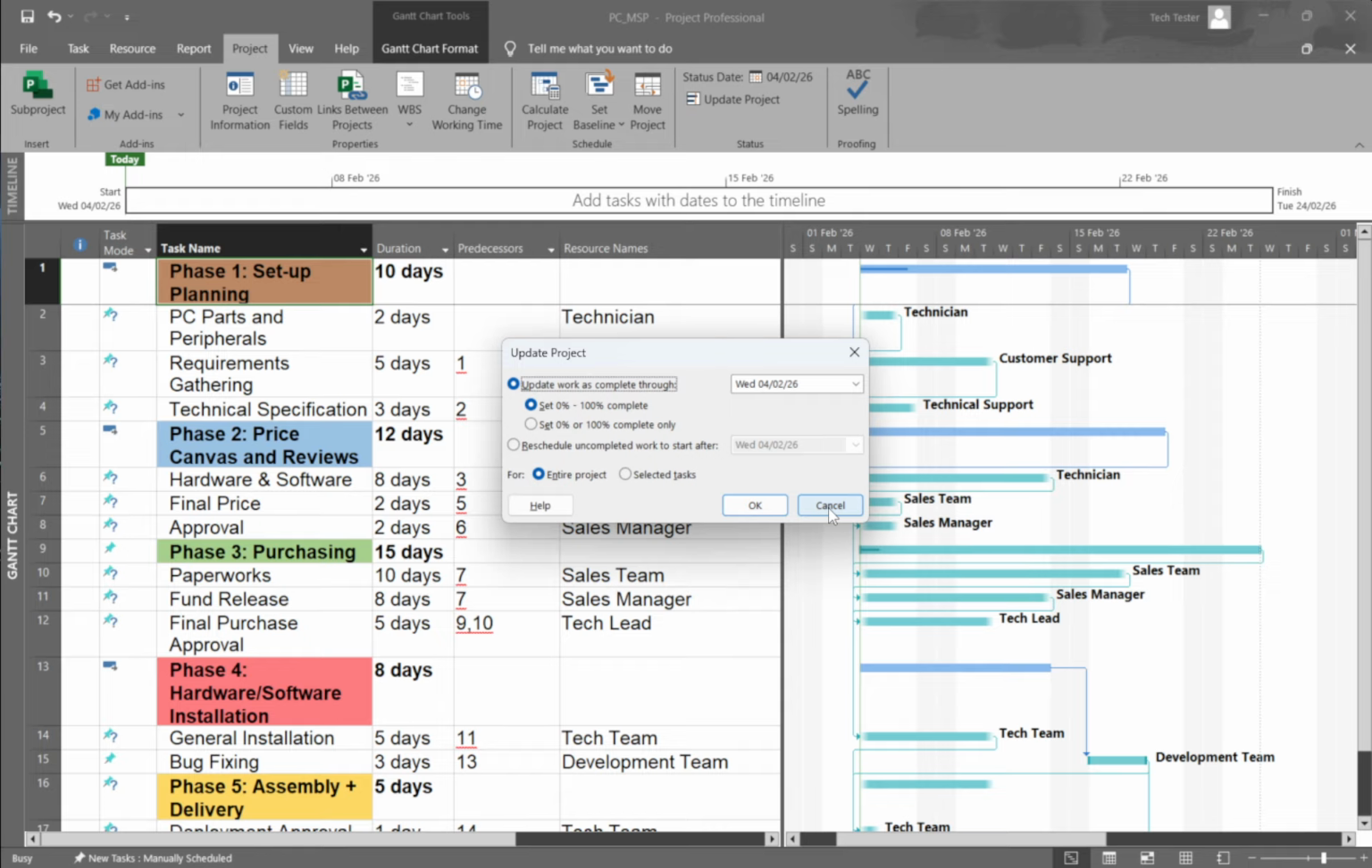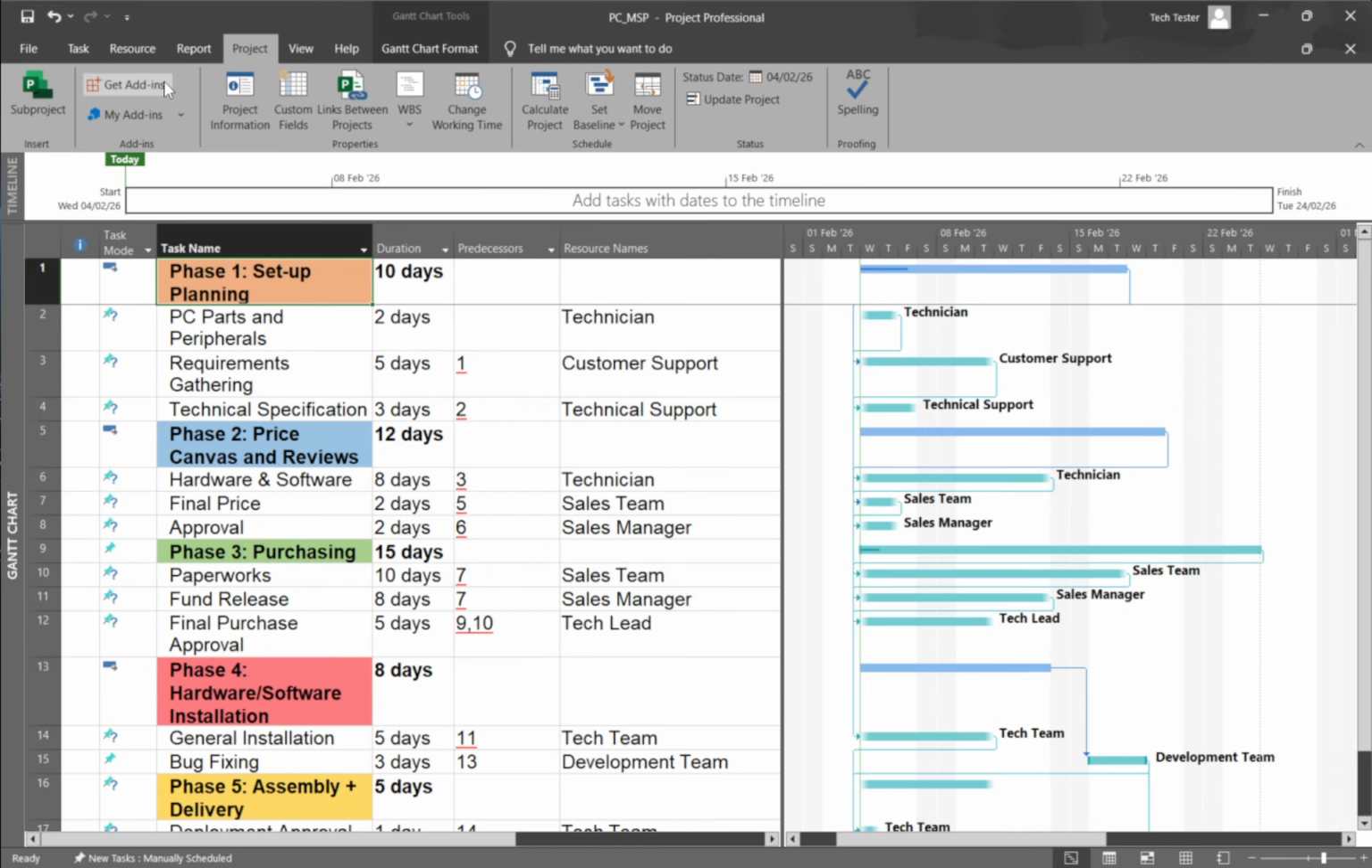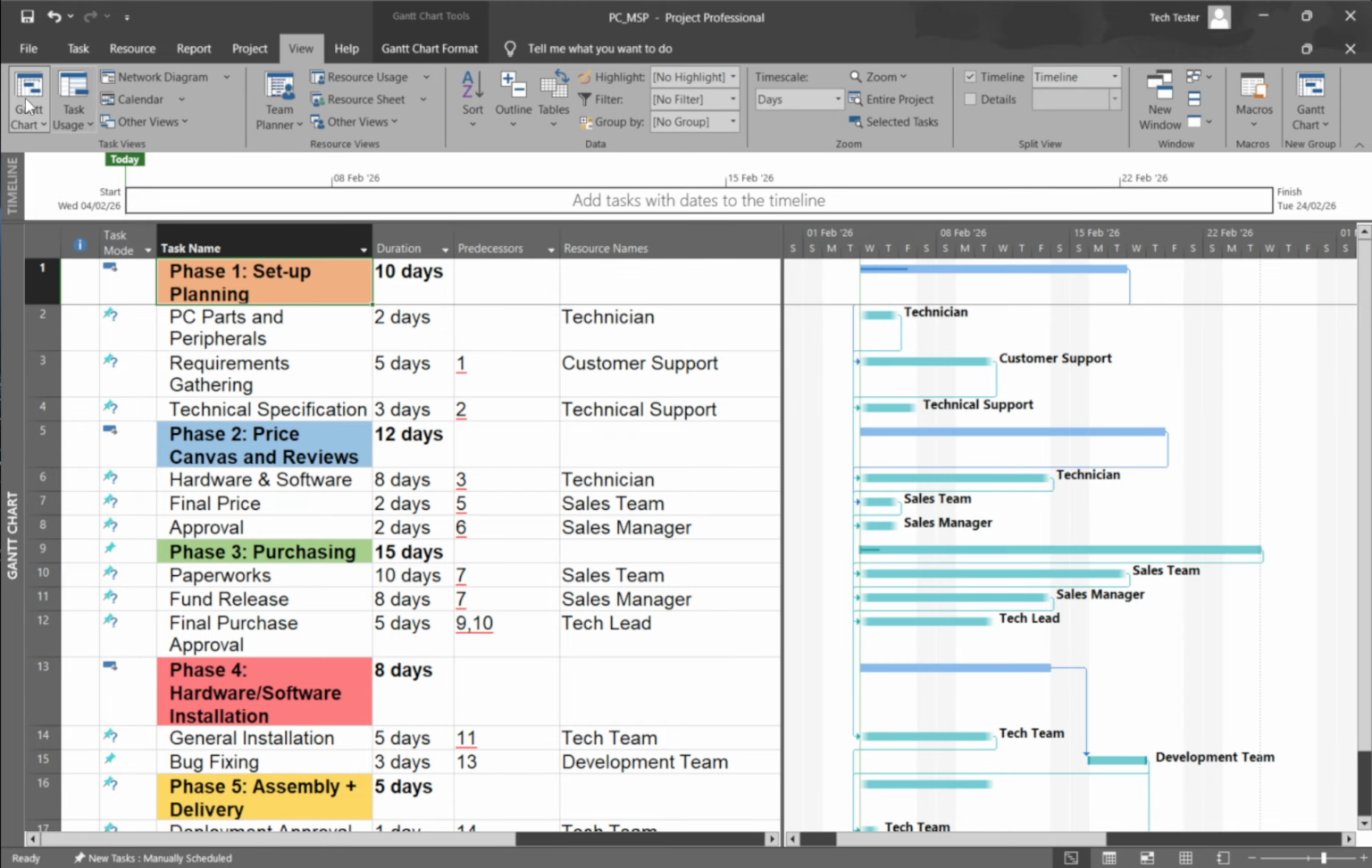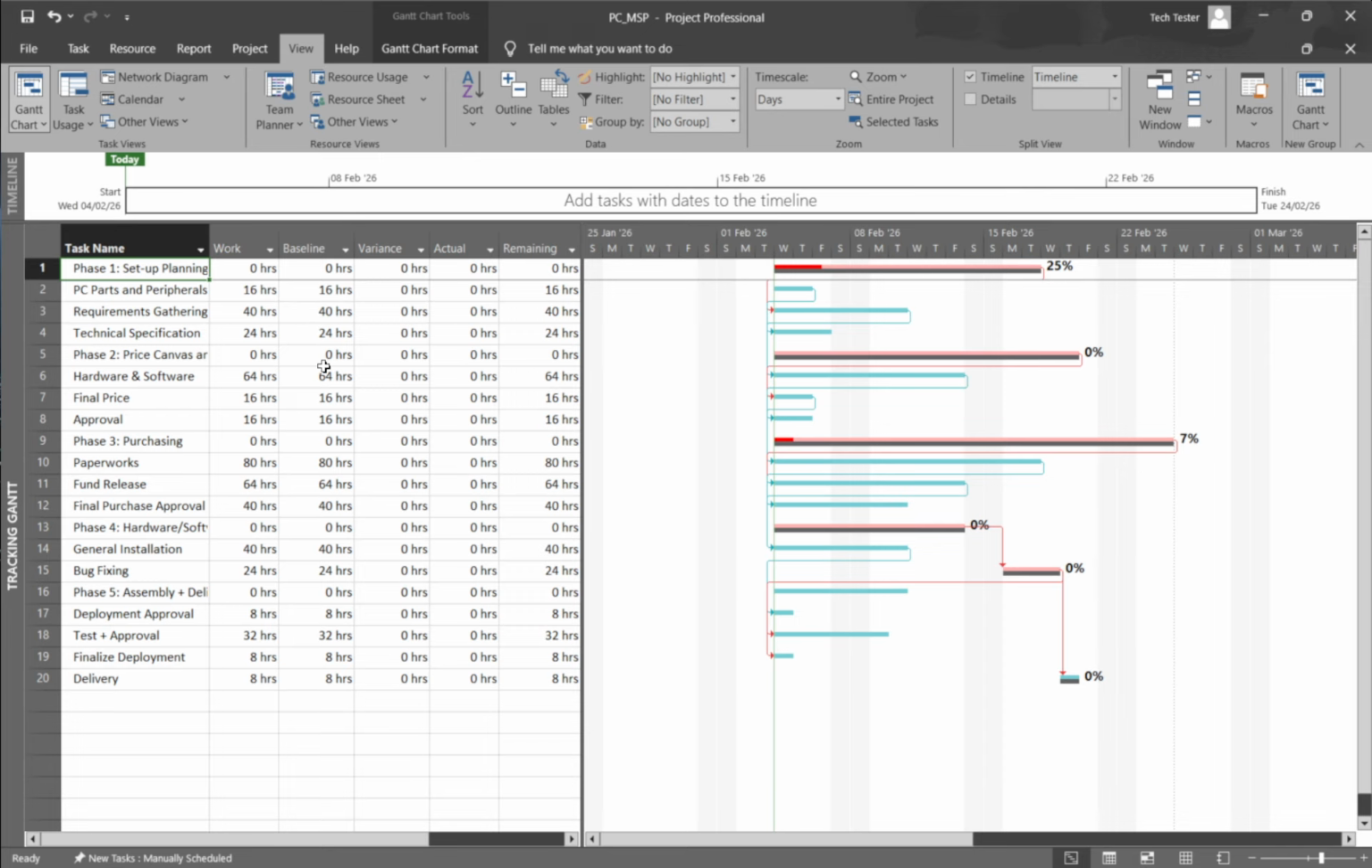Now, visually compare actual progress with your original plan using the Tracking Gantt view. Go to View, then choose Gantt Chart and select Tracking Gantt. You'll see your baseline bars, your original plan, displayed underneath the current bars, with actual progress shown in the task bars. Assuming you've already saved a baseline, this makes it easy to see which tasks are ahead, on track, or slipping.